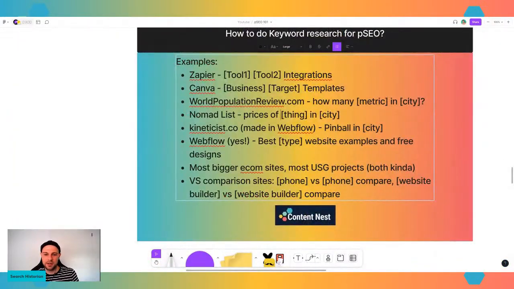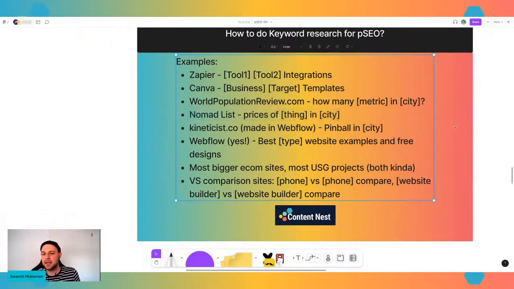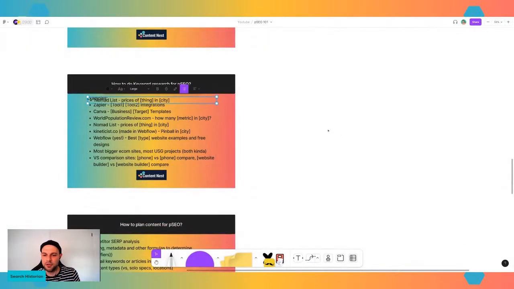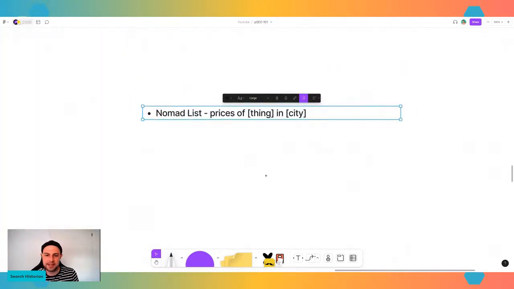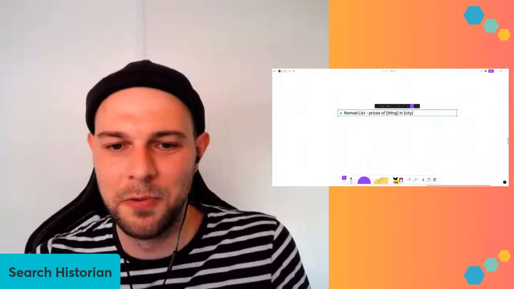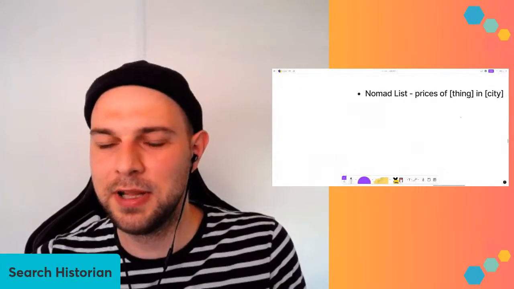Right. So the next one is another similar example. It's Nomad List, and I don't know if you guys ever tried to Google about moving to another place or just visiting it, and you want to find out how much a steak costs in that city. Well, Nomad List will have that answer.